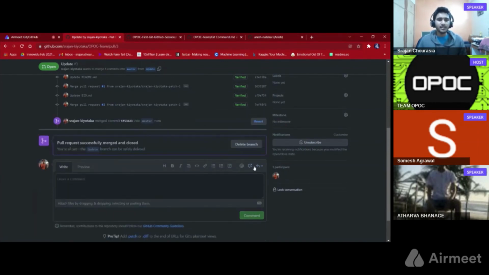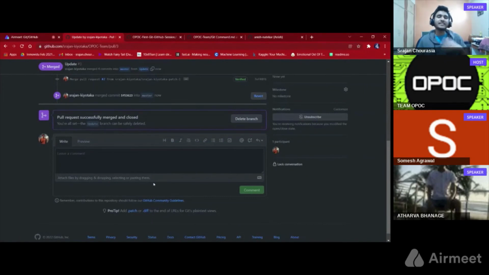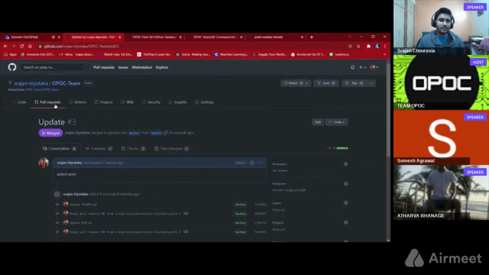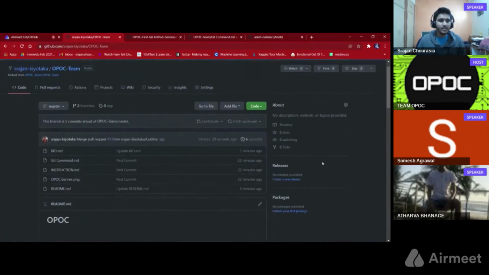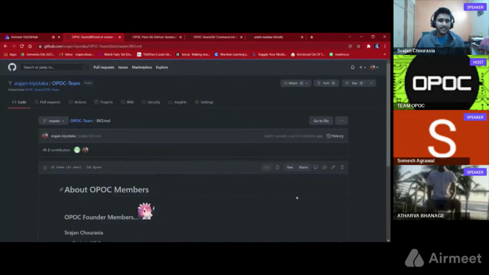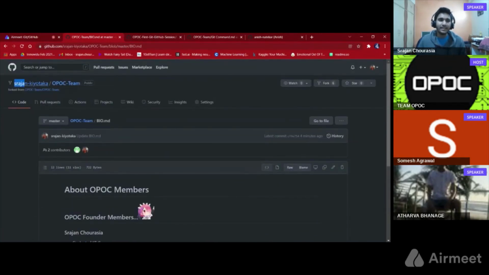Once I confirm it, now it will ask me to delete this branch. If you are committed, like now I have done with my project and I don't want to change anything in it, you can just delete this update branch. Otherwise, what I prefer is, if in future you will also do some changes, to just have the update branch in your folder itself. So let's see what we have done. See here, Anish is added here in the master branch, not in the update branch, and in the bio also. Let's see the bio also. So all these things are done in my repo.